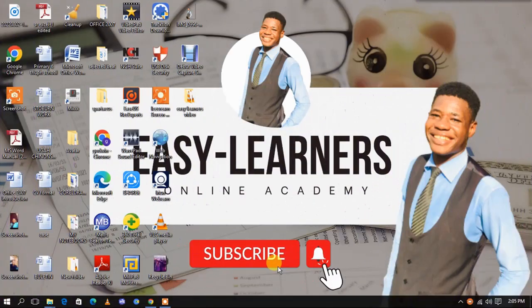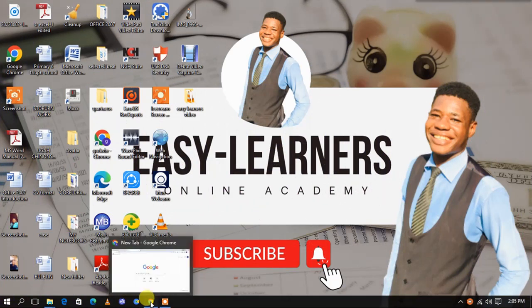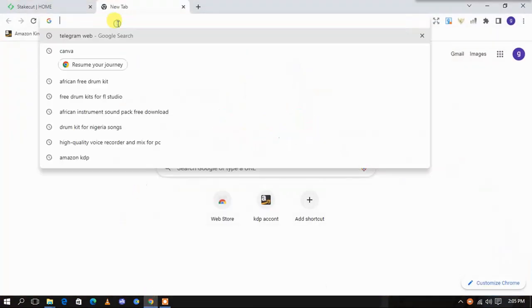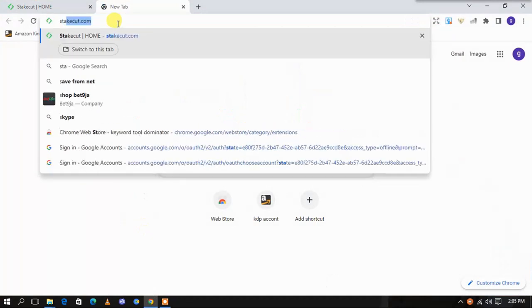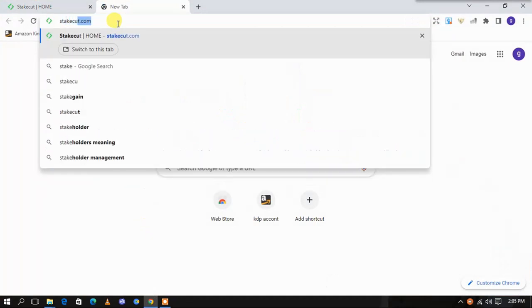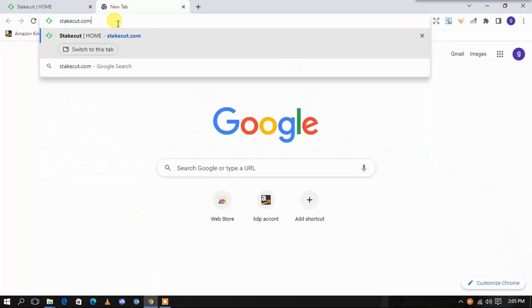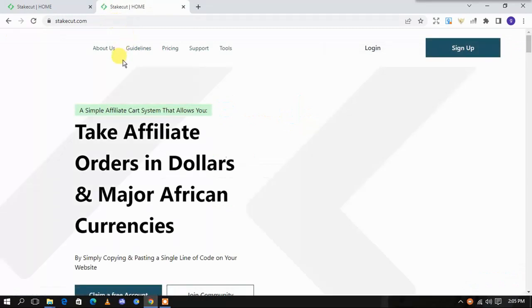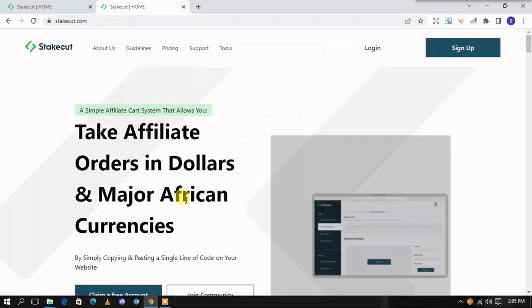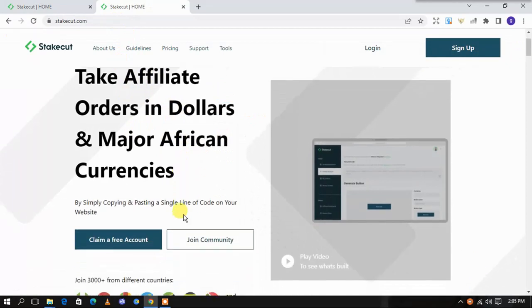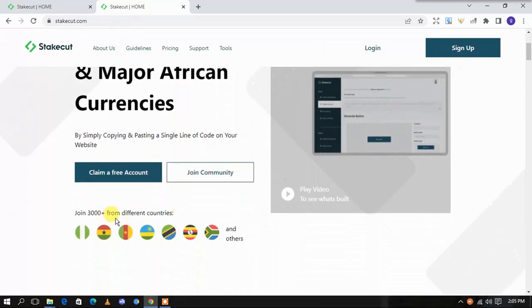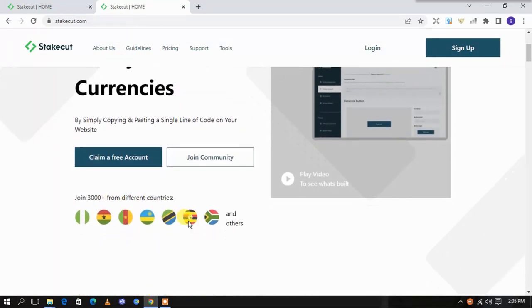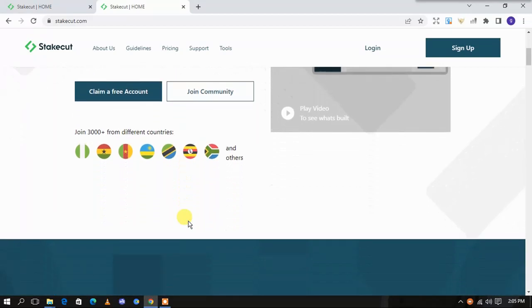Okay, right now all you have to do is to come to your Chrome browser and go to the site stakecut.com. Hit the enter button. So this is the website. Stake affiliate orders in dollar and major currencies. Join 3,000 plus from different countries, so you can promote affiliate products from different countries.